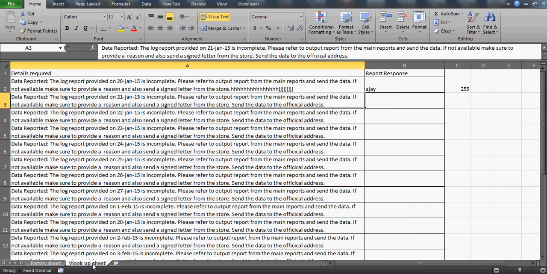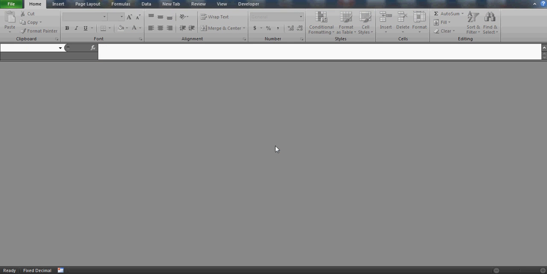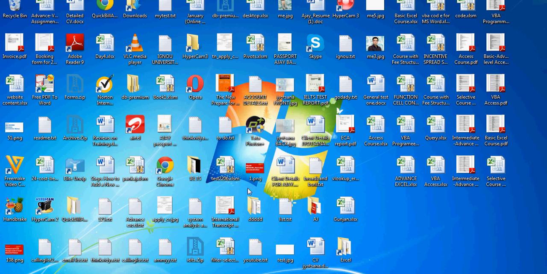So let us come back to the sheet, and you see that the moment the length of this lookup value is 255, I am actually getting my VLOOKUP, right? So that was just to tell you what exactly we are going to do today, and this is going to be really awesome. So let me just reopen this file again.